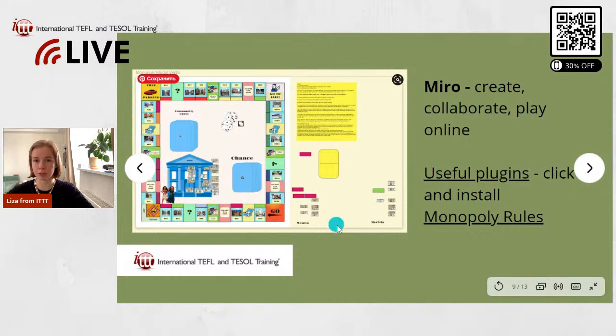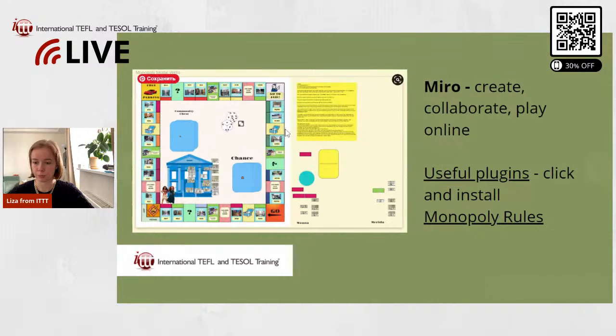And for this game design, I also used the real Monopoly rules and the real Monopoly game board. And basically, the whole game is actually like the real one, but with my own content.